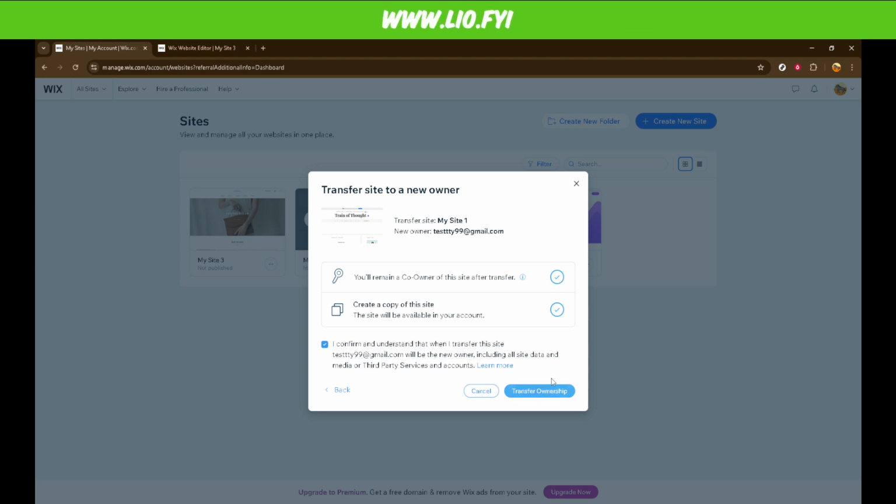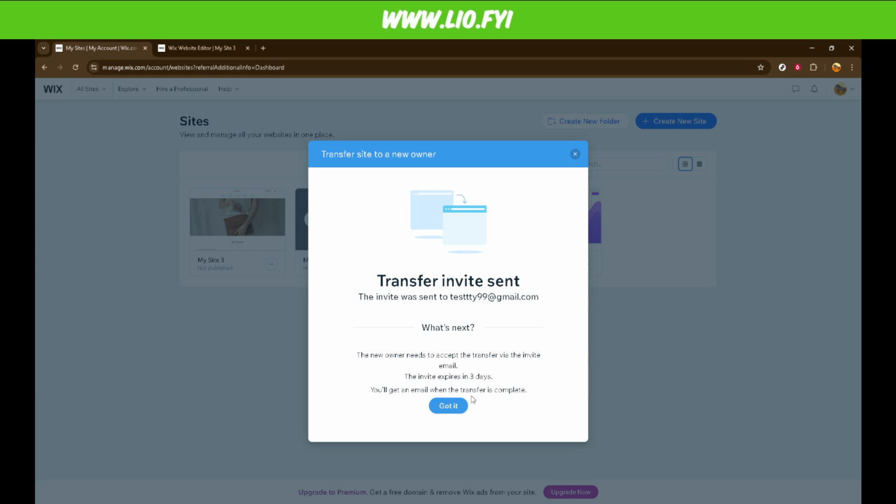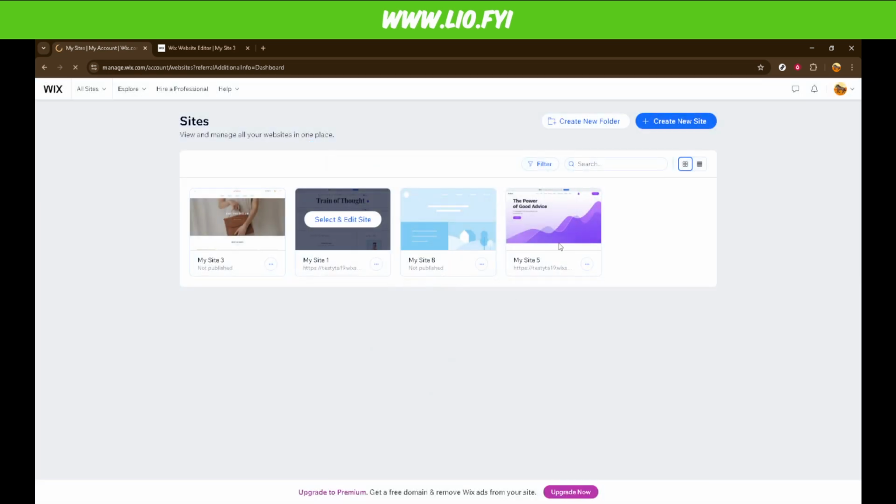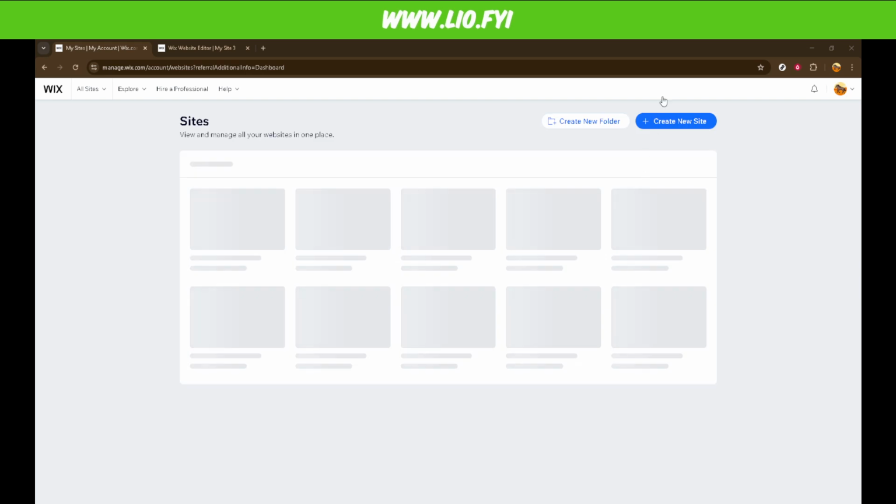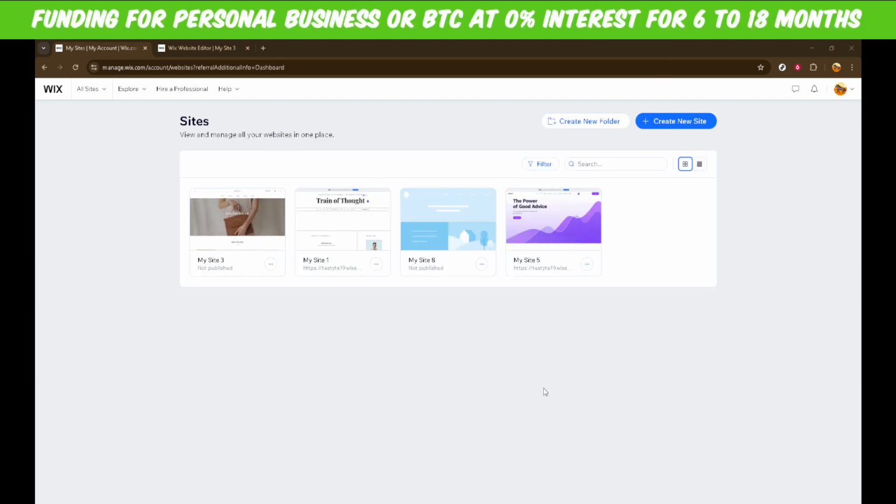And there you have it, an easy and efficient way to transfer your Wix website to another user. Remember, during this process, patience is key, and double-checking details ensures everything transitions smoothly.